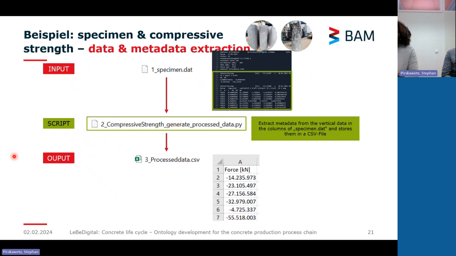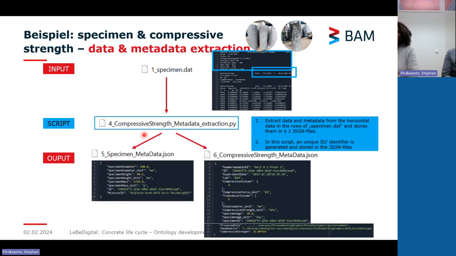So this script extracts metadata from the vertical lines and stores them in a CSV file. And this extraction, what we have as results, will be used afterwards and stored into the knowledge graph mapped. So this is the other script which extracts information always from this raw data file, from the rows, so to say.